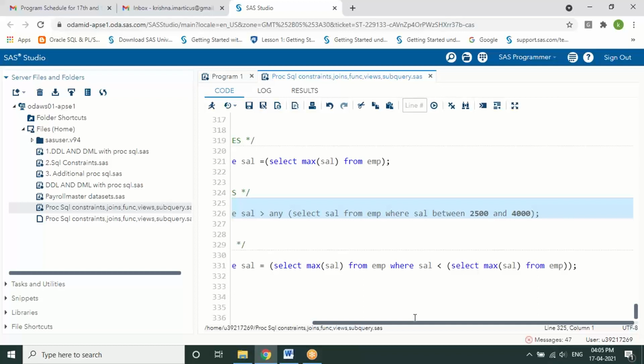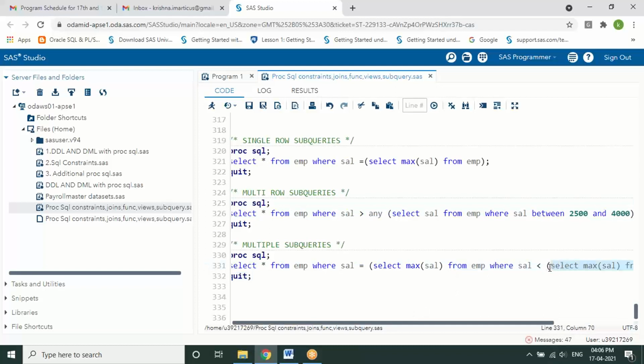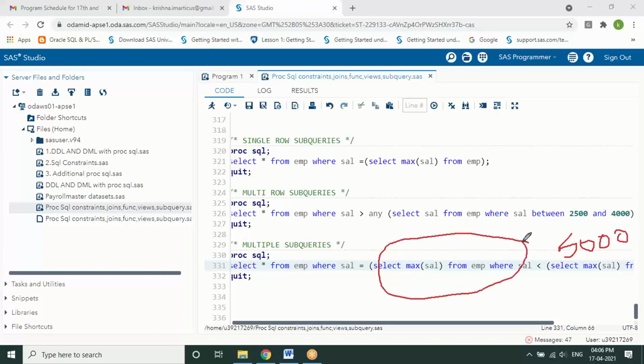So what is the result for the inner query first? When you find this, select maximum salary is what we are getting. This will be the first query executed. After that, again, we are writing select maximum salary from employee where salary less than. For example, in this result set, it is something called 5,000. So we are finding the value less than 5,000, let's say 4,000 or something, which I wanted to display the result for.